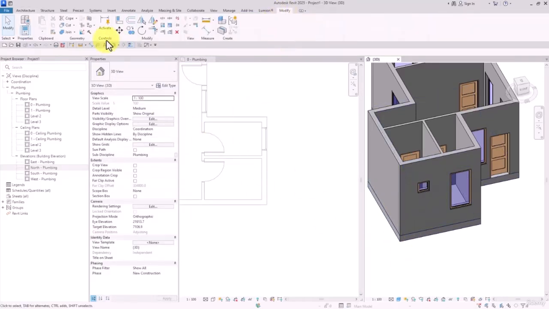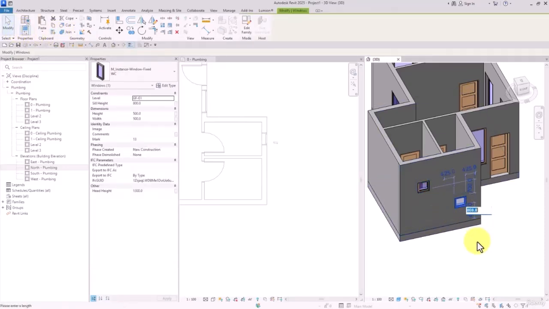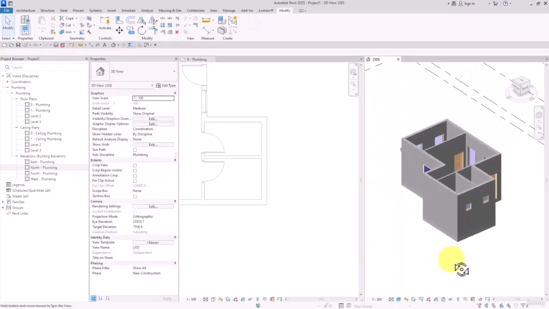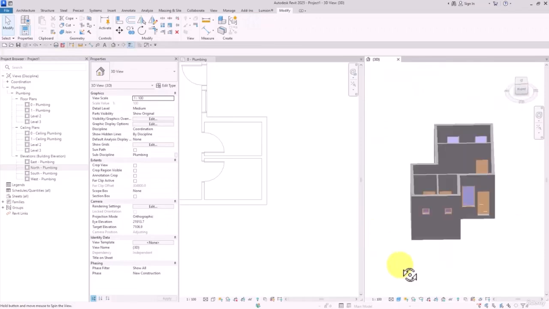From Modify, I'm going to click on match properties to match these two, like this. It's exactly like what we had in AutoCAD. And I can set them to 2 meters. This is another way of adding new modifications. And yeah, I guess we are done here.